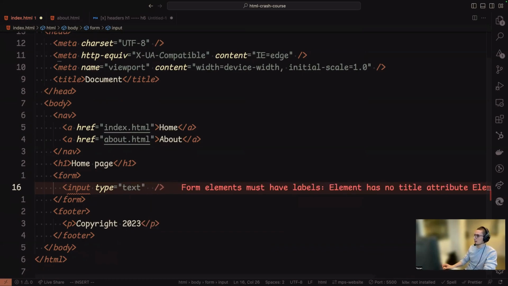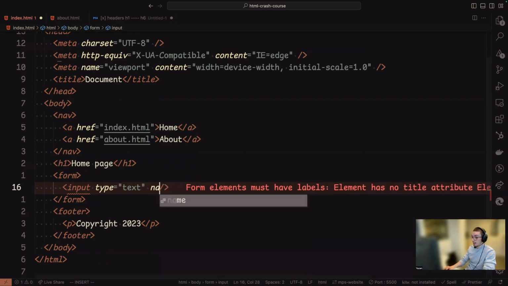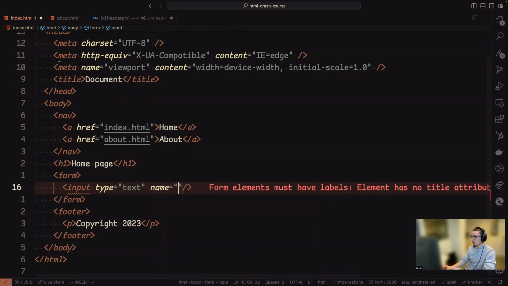Second is that each input has to have a name to be identified by. What is the name of this input? So I would say that maybe when we want to collect first name and last name, I will say first name.